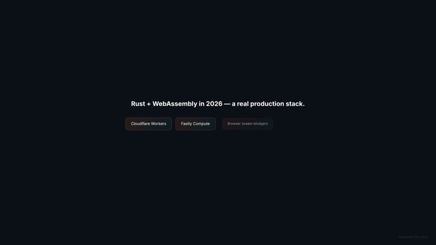The rule is simple. If your bottleneck is computation, Rust WebAssembly will help dramatically. If your bottleneck is network latency, database queries, or DOM updates, WebAssembly will not help at all.